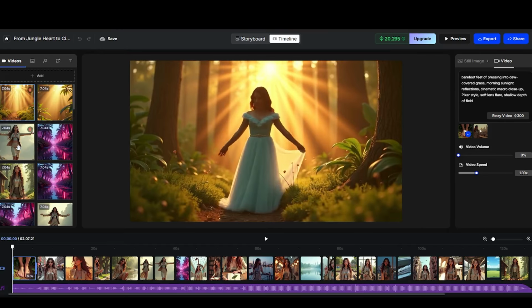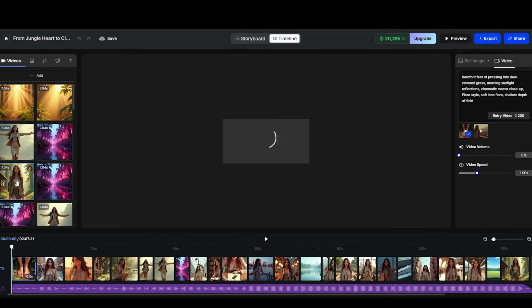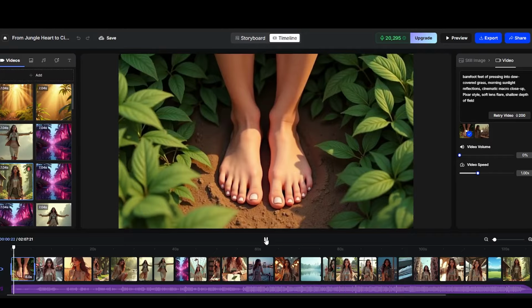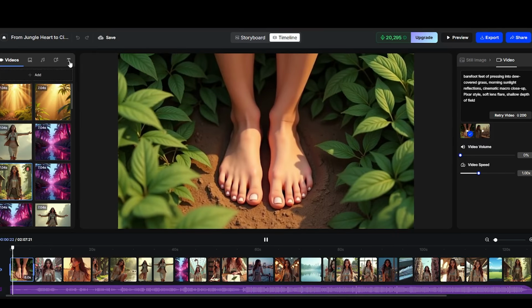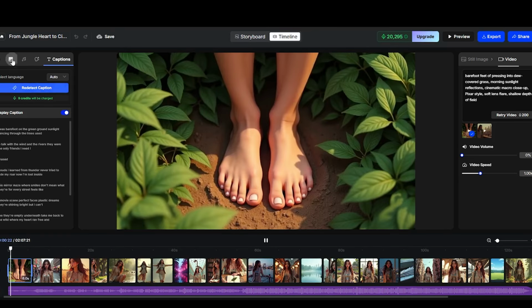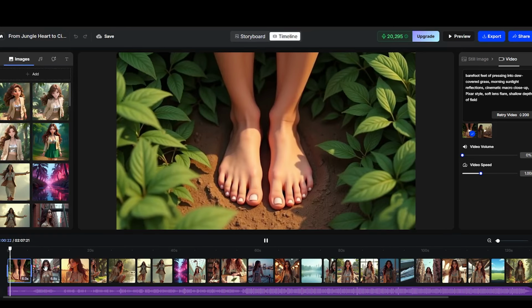On the left side, you will find all your assets. You can see your video clips with their durations, all the still images that were generated, your music file, and even options to add voiceovers or captions. If you didn't enable captions earlier, you can do this here by clicking on Detect Caption, and OpenArt will automatically generate subtitles based on your lyrics.